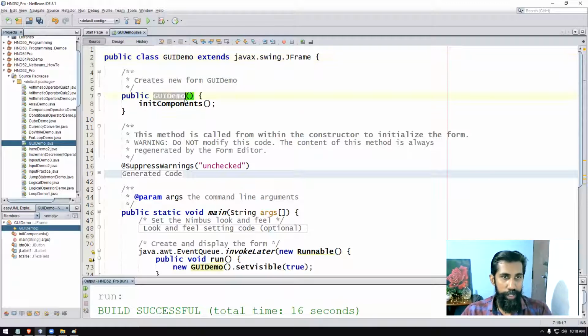All right, the next part we're going to work on, you can see there's an important method here called GUI demo. Here the name of the program is GUI demo, and here you can see there's a method called GUI demo. How do you say this is a method? Because you see open and close parentheses next to the method name, right?